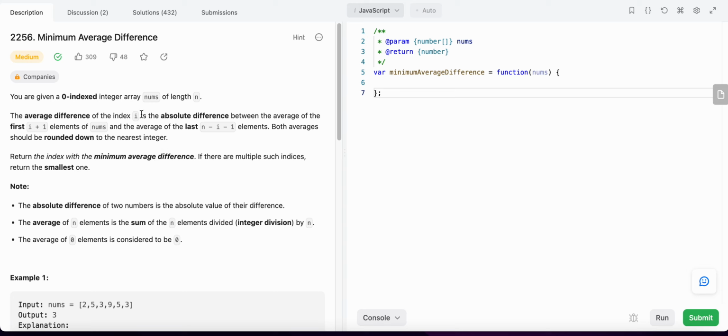Basically it is the absolute difference between the average of first I plus 1 elements and the average of last n minus I elements. It's an absolute difference and it's rounded down to the nearest integer values. Both averages are rounded down.